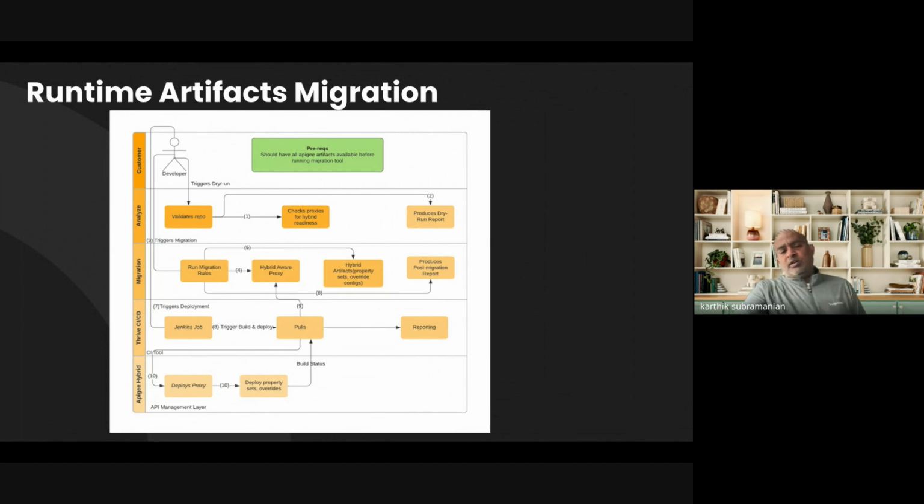And this is the tool that helps us with the artifact migration, which is part of my custom tooling. This tool operates in two modes: one is the dry run mode, and one is the actual migrate mode. We take the runtime artifacts and prepare them in a certain directory structure. The tool reads from the directory structure, validates the proxy shared flows, and then creates either a dry run report or a post-migration report after the fact.